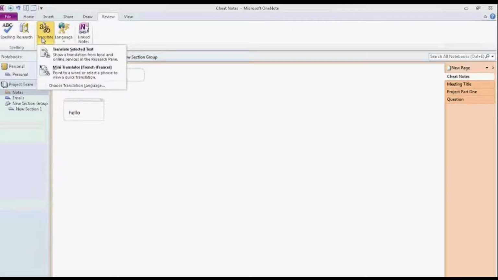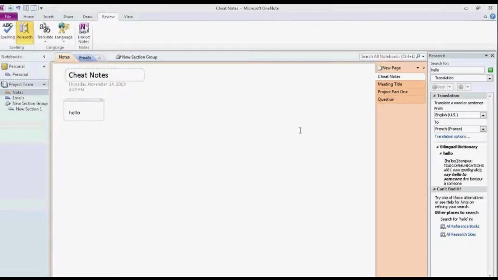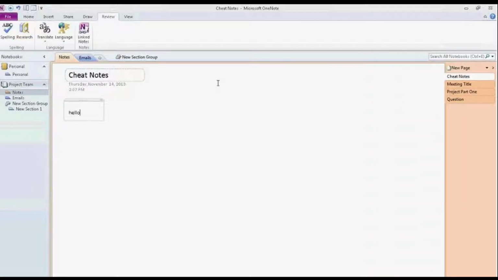You also have the ability to do translated text. If you do this, it will create a side panel which will allow you to literally translate lines of text right into OneNote. You can even go online to continue your translation. Now, all this is part of the Microsoft suite of programs, and the mini translator is part of it, and it's wonderful if you're working with different languages.